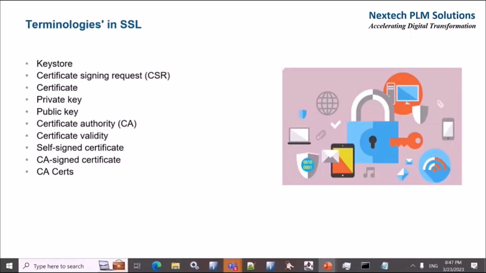Terminologies that are basically used in SSL are: what is a key store, what is a certificate, what is a public key, and what is a private key. These are the terminologies that administrators basically use. Sometimes, whenever we get assigned a task to configure an HTTPS environment, people tend to use these kinds of words.